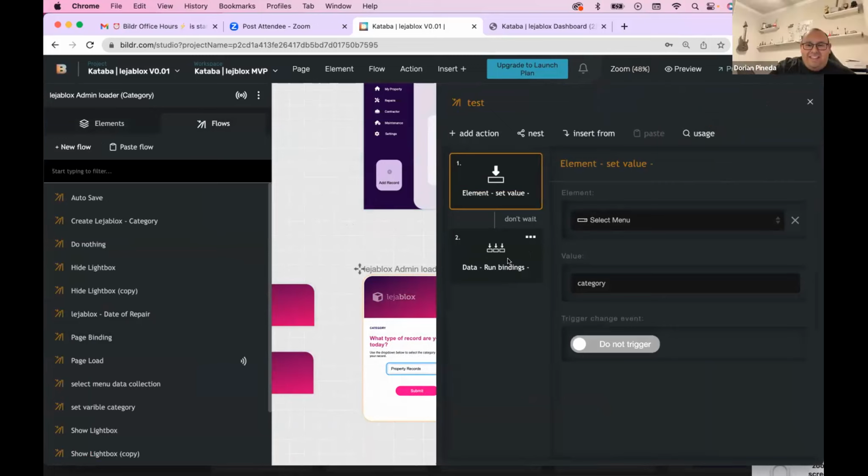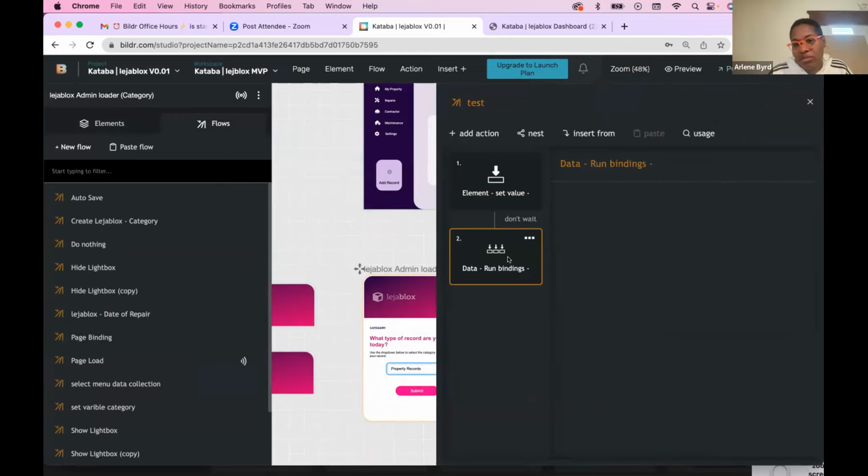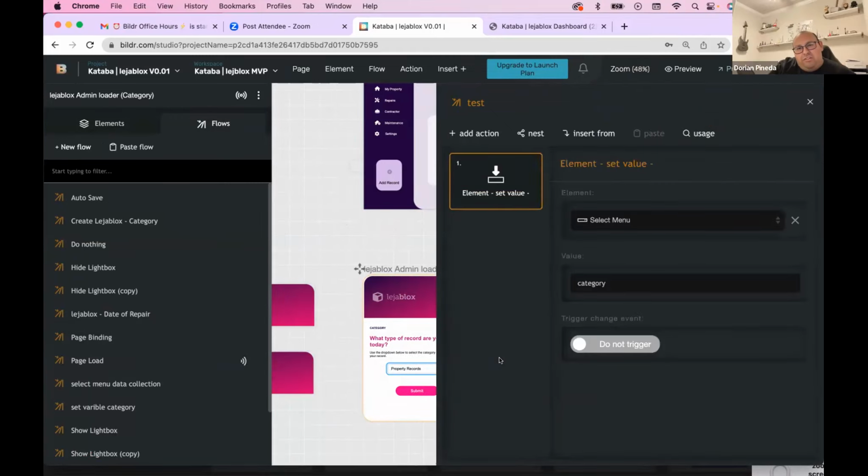Well, it doesn't need that. So you can just get rid of it? You can remove that. Okay. And that element, what are you trying to do when they change that? Because right now what it's doing, it's just resetting the select with a static value of category.